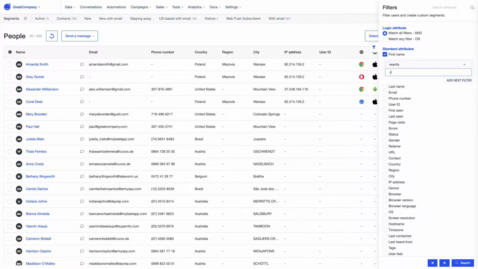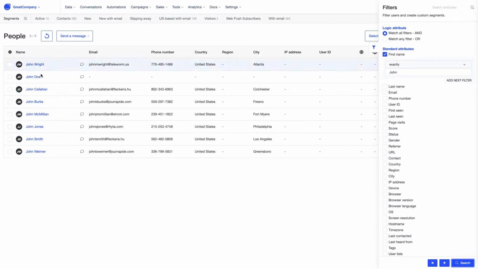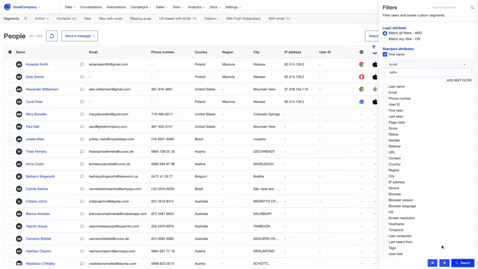Let's say I want all with the name John. We can see the filter results here, and now all first names but John. So I see here all users whose first name is not John. If you want to make conditions less strict, you can go for contains, starts, ends once. For instance, I want all users with email address that do not end with .com.